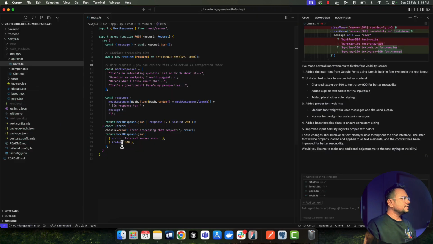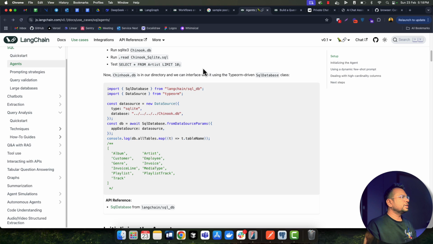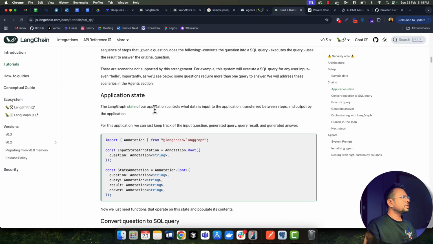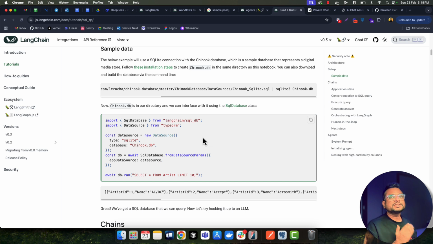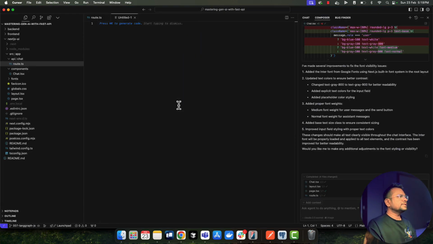All right, so these changes are committed now. Now what we are going to do is go to the agents, or you can say LangGraph tutorials, and create step by step all the files we need, right? So the first step would be to install all the different dependencies.